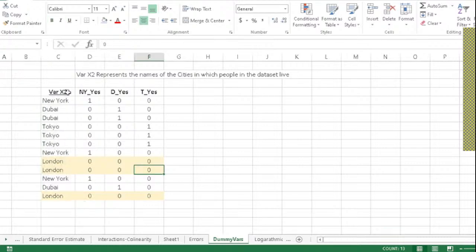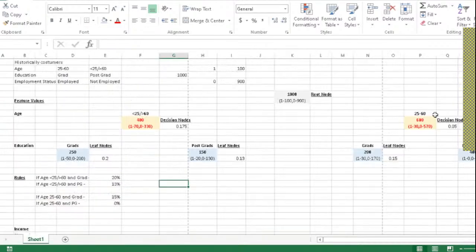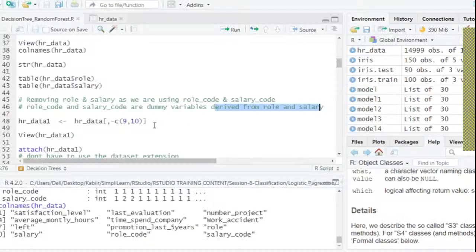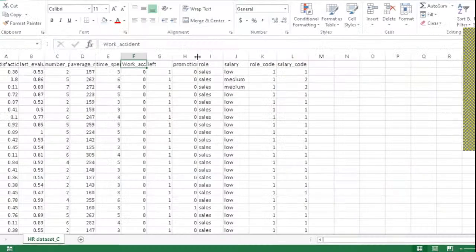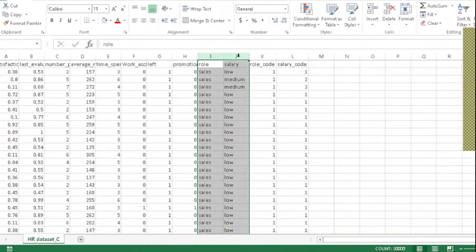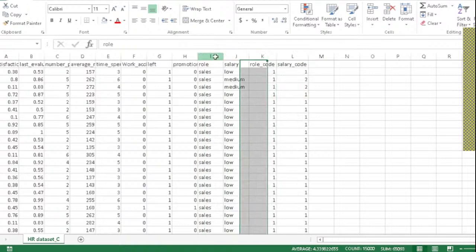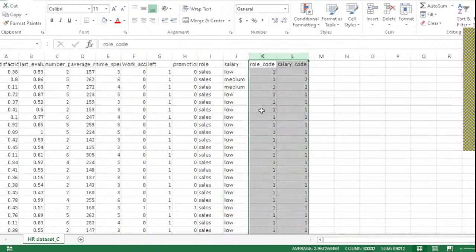Okay? Clear? Now, in our case, we are creating a decision tree. So I don't need to do this for a decision tree; I need categorical variables only, right? So I'm just dropping these two because these two and these two represent the same value. I'll drop role and salary and include role code and salary code.